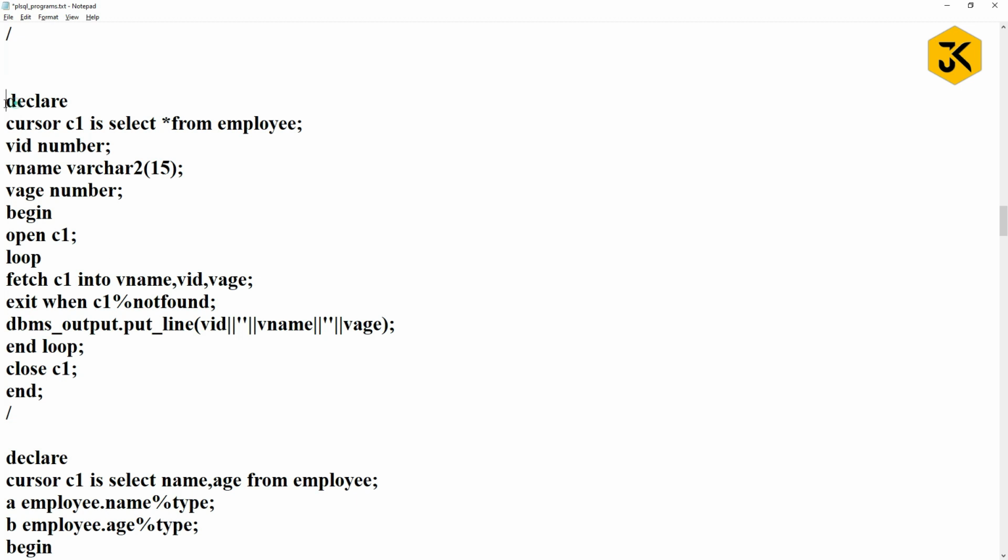If you try to observe this particular example, I would like to make my output in my own format. What I mentioned here, I am trying to retrieve the data, select star from employee, that I stored in a memory location. That memory location I want to use. That's the reason I have used cursor here. Cursor C1 is select star from employee.